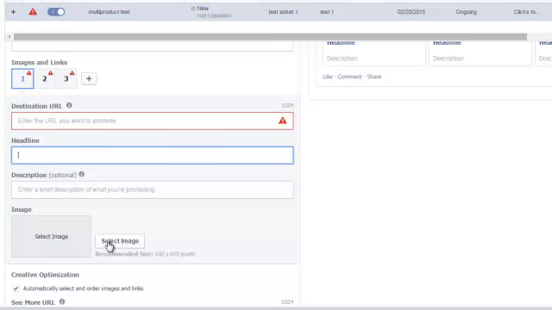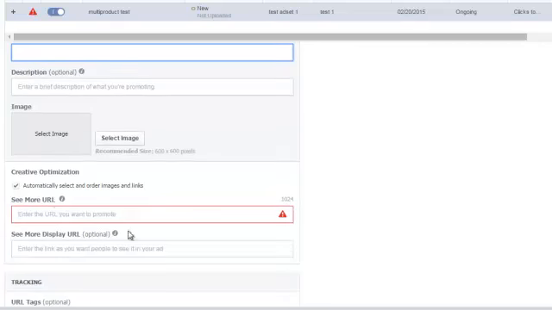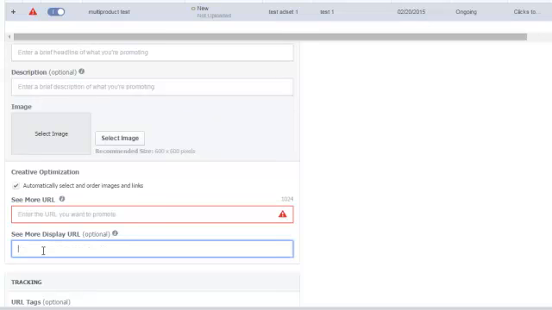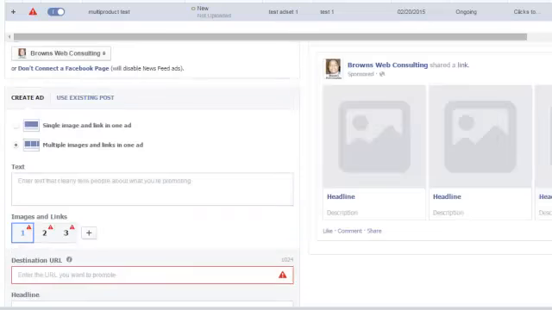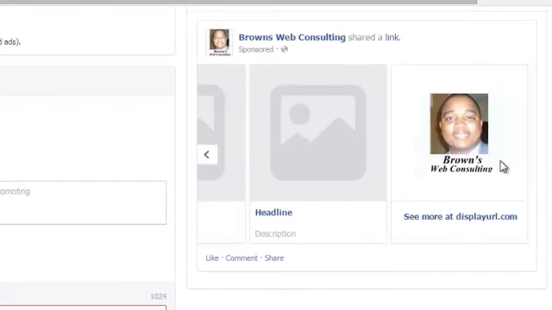Then you add the images, and the image needs to be 600 by 600, and you also have your creative optimization, where you can see more URL. They wanted to see more products. In the previous video, I did a video on the call to action buttons. Say for example this was Dollar Shave Club, and they would send people to one of their options or one of their pages, and then you could display more URL here. So this is display more URL, so you can see it there.